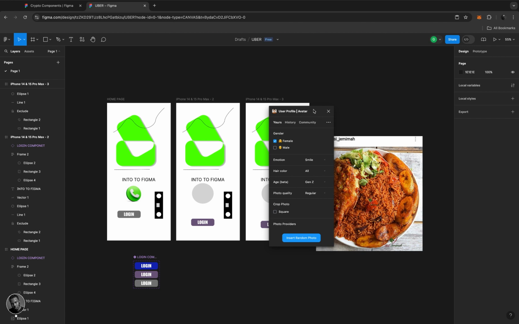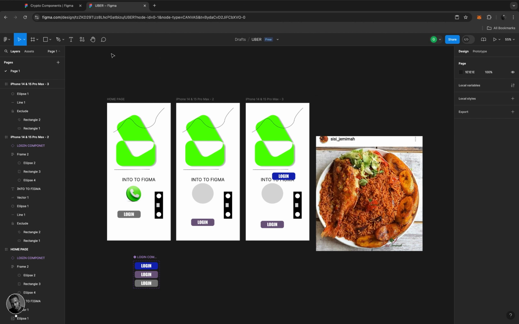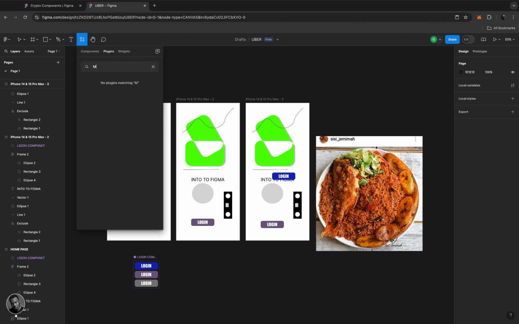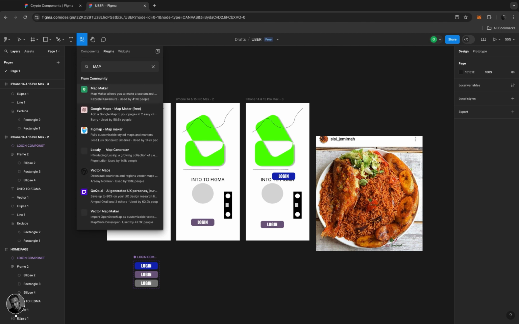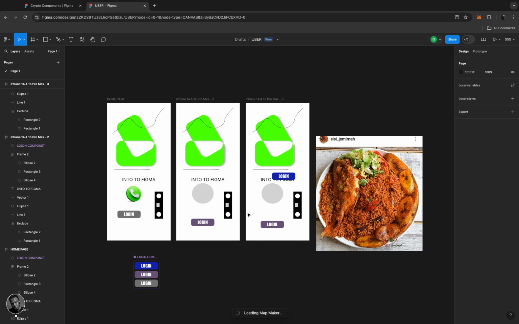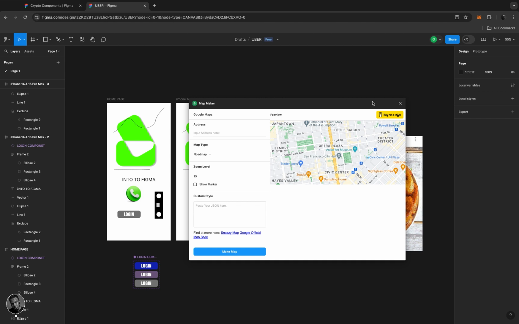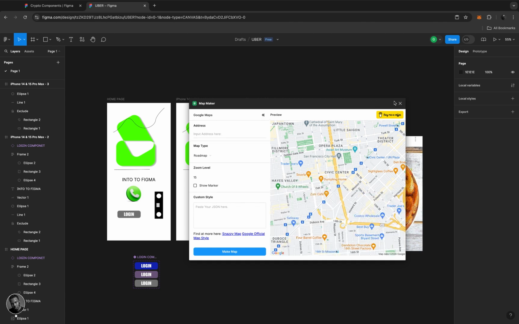For some plugins that you've not used before, it's going to require you to run. Let me try out one so you see. Let me search for map. It's going to require you to actually run them. Let me try this map maker. You can see right here, run. Because I've not made use of this plugin before, I have to tap on run. You can see it is loading up right here at my bottom. So you can just go over and make use of it.